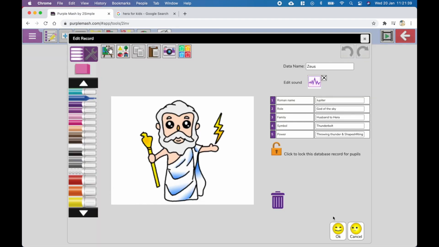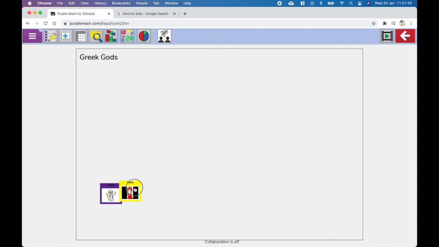Enjoy creating your own database and doing something related to your topic. Good luck!